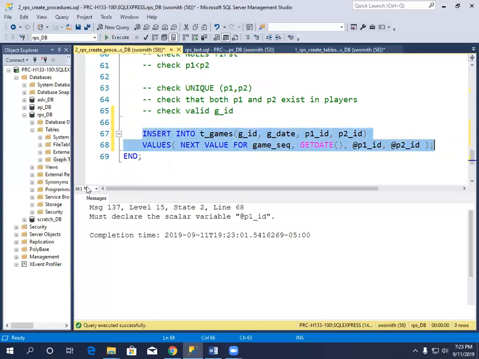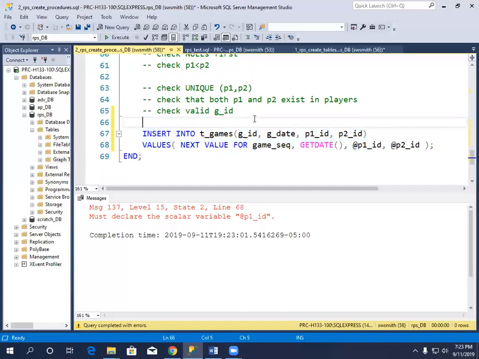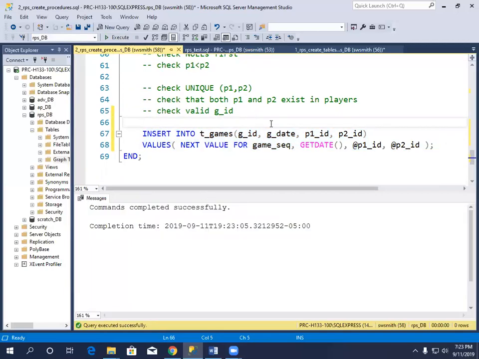See if it executes. Must declare, no, sorry. There. You have to make sure you don't have anything highlighted.